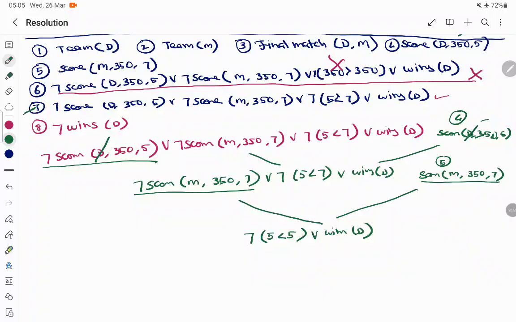And by the known fact, I'm sorry, this is your 5 less than 7. By the known fact, we know that 5 is less than 7. So we cannot have a negation of that statement. It is not possible. So 5 is strictly less than 7. This is true. I cannot have a negation of it. So the left out statement is wins of Delhi.